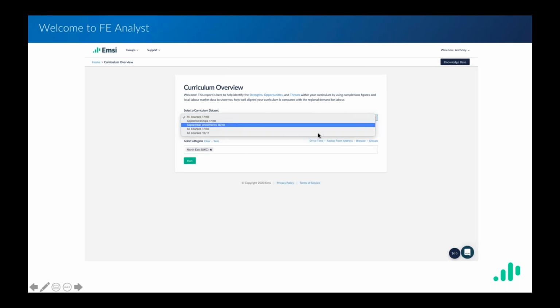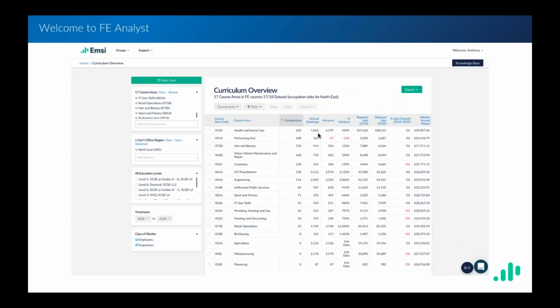So if, for example, you see through a simple drop down here, you might want to look at all of your enrolments, just 16 to 18, just your apprenticeships, just your adults. However you want to cut the data, you can do that and upload it into FE Analyst. I'm just going to choose all September enrolments for the last full academic year, and then run that report.